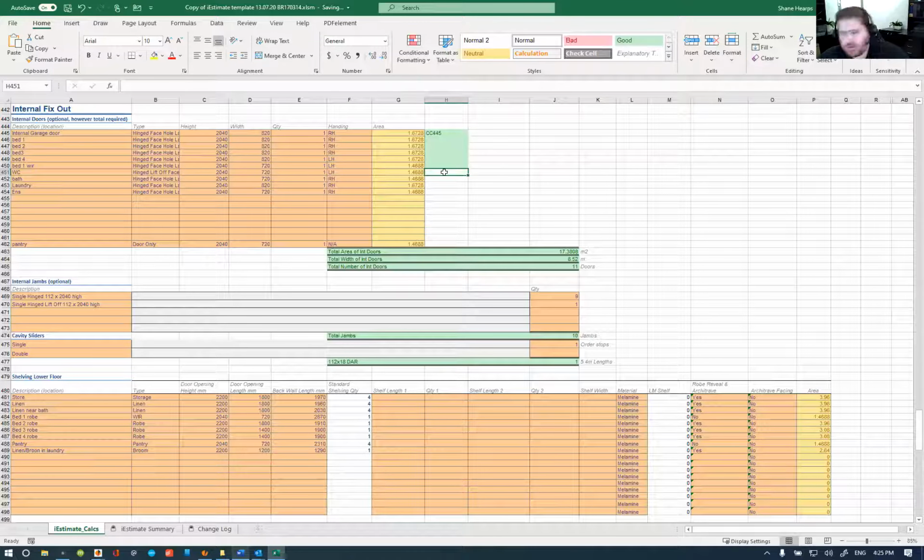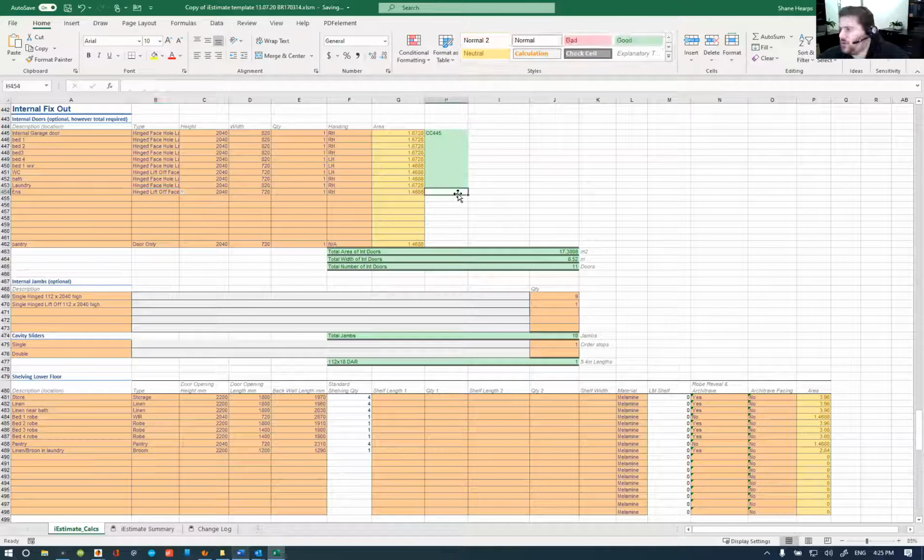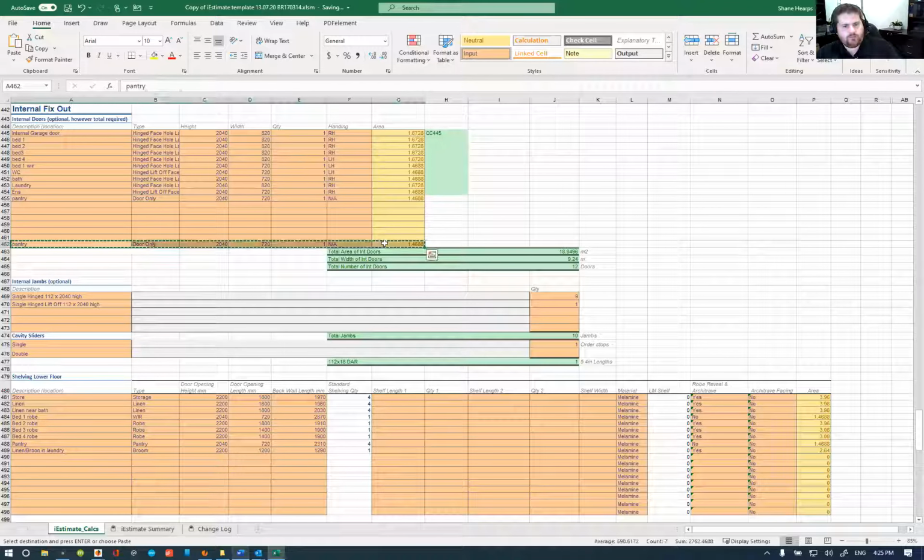WC is a lift off 720 left hand. Bath is a 720 right hand. Laundry is an 820 right hand, and the ensuite needs to be a lift off 720 right hand. And then the pantry is a door only, NA. So 1, 2, 3, 4, 5, 6, 7, 8, 9, 10, 11.